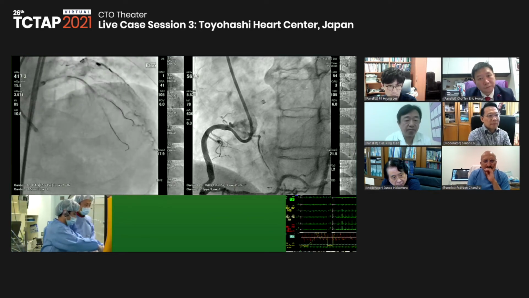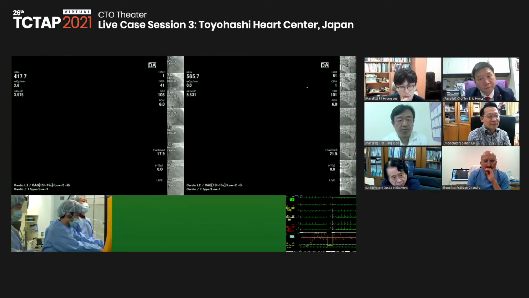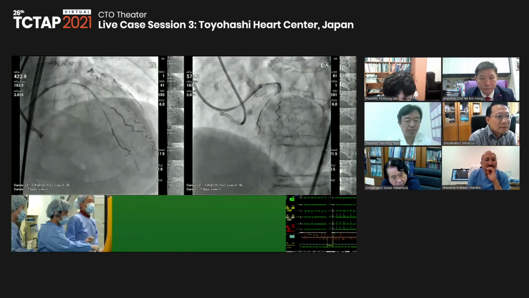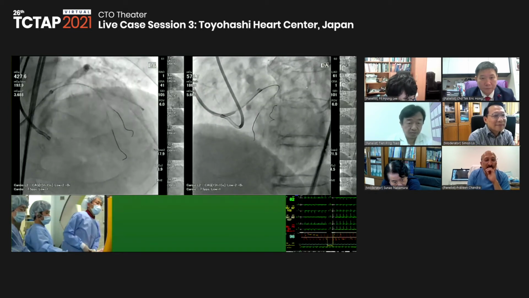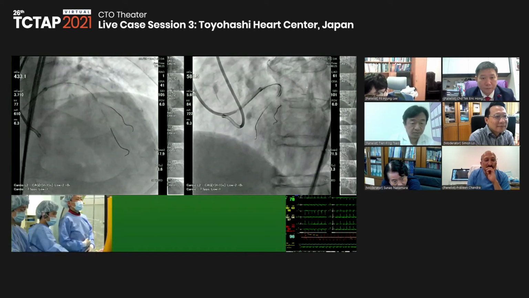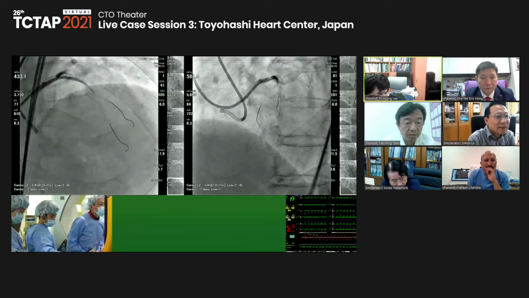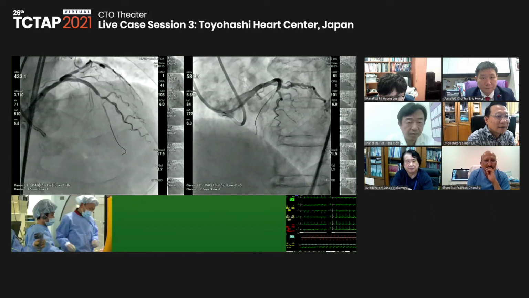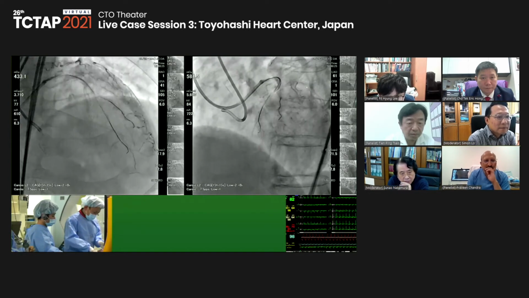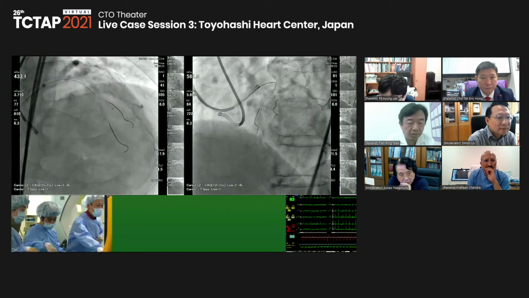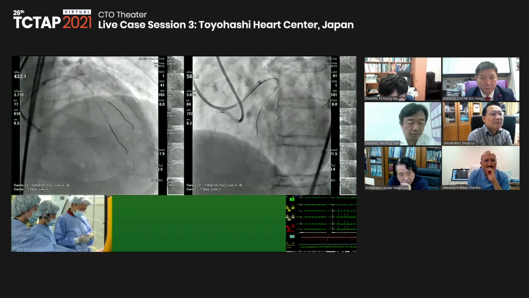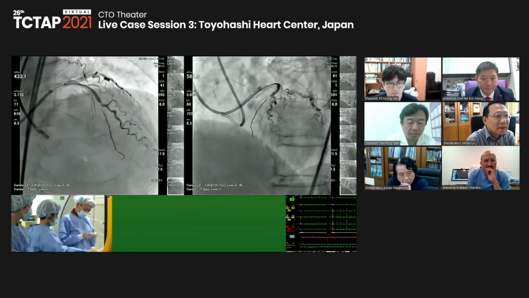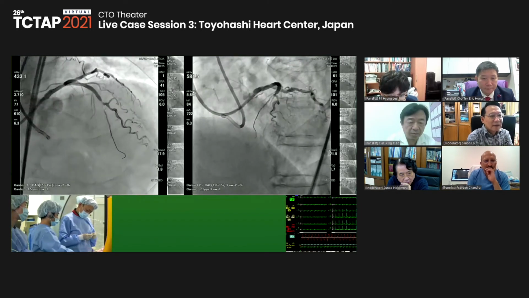Okay, let's check. Also, we can see some small stump. Can you see? Yeah, starting from the distal diagonal, right? Yes. So maybe we can check the IVUS the same way. If possible, IVUS can be passed. We can see the LED. Yeah, so this IVUS is from thermal double R.